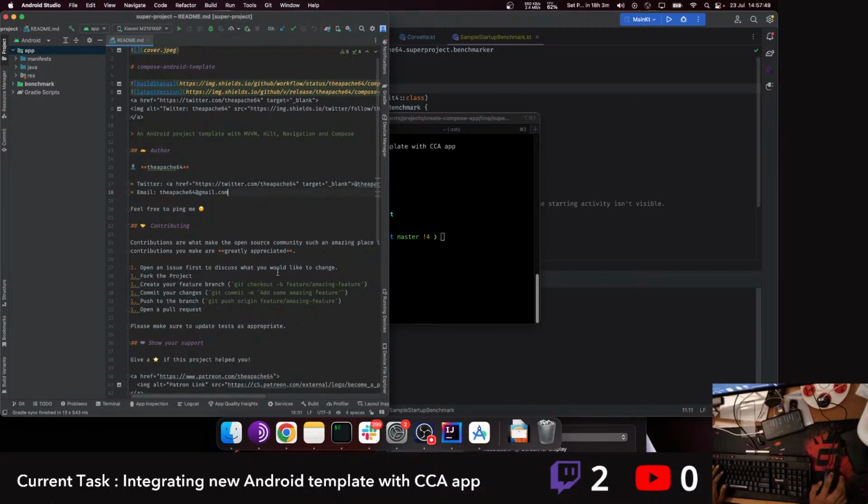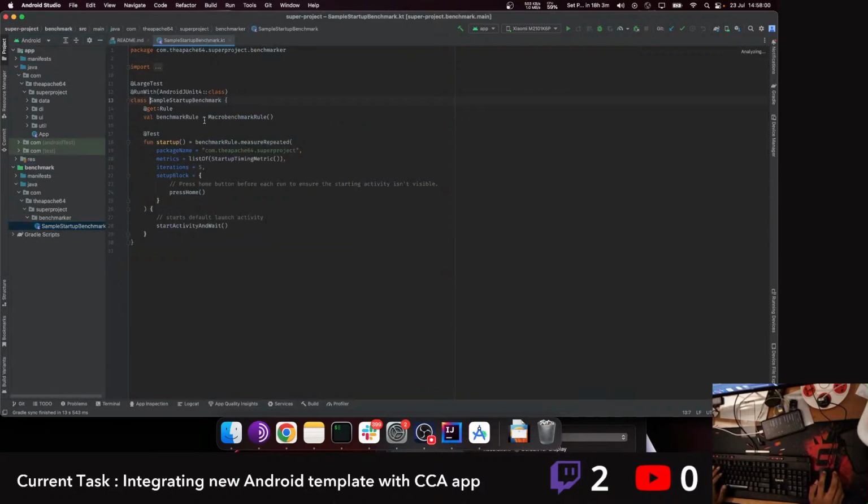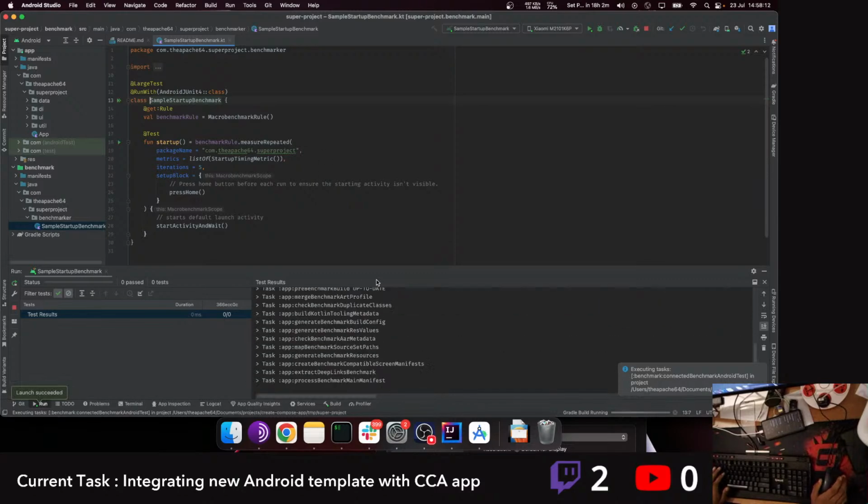Okay. I think it looks good. We'll check the benchmark directory and sample startup benchmark. Doesn't look like it has an issue. We will try run the benchmark. This benchmark may fail because of the Xiaomi's permission issue, but we're not going to fix that for now. We know how to fix it. We are not going to do that. This is just a test.